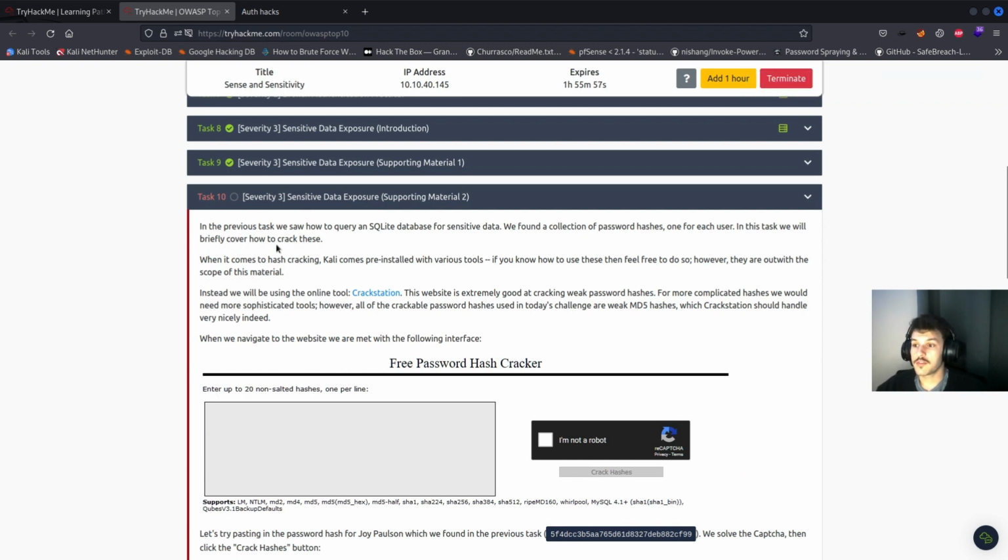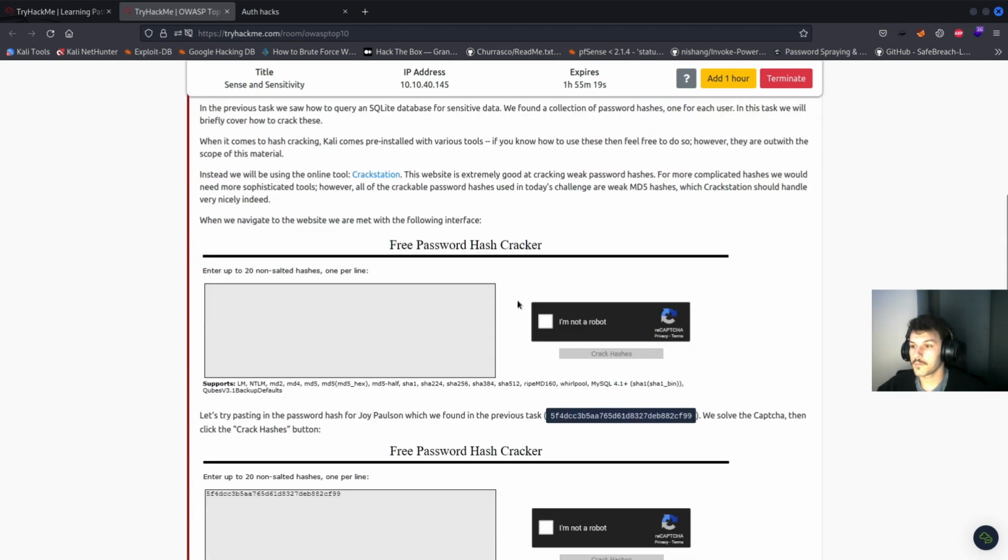Task number 10. In the previous task, we saw how to query an SQLite database for sensitive data. We found a collection of password hashes, one for each user. In this task, we will briefly cover how to crack these. When it comes to hash cracking, Kali comes pre-installed with various tools. If you know how to use these, then feel free to do so. However, they're out with the scope of this material. Instead, we'll be using the online tool CrackStation. This website is extremely good at cracking weak password hashes. For more complicated hashes, we would need something more sophisticated. But the password hashes in today's challenges are MD5 hashes, and so CrackStation should be able to handle those.